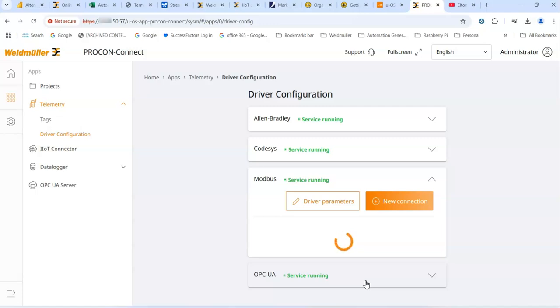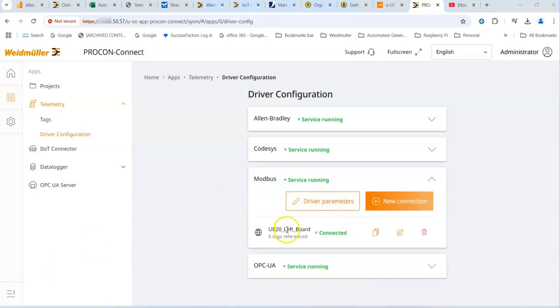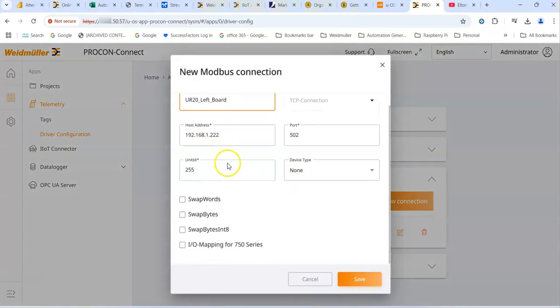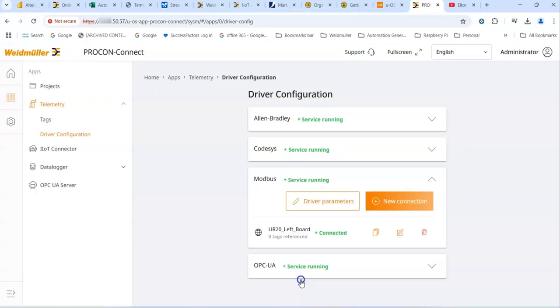That's creating that, and the connection is now created. If you notice, it says 0 tags referenced. If we did need to make a modification here, we can go to edit. But I think everything's okay there, so I can cancel out of that. So we've got the device configured. We now need to go into tags.